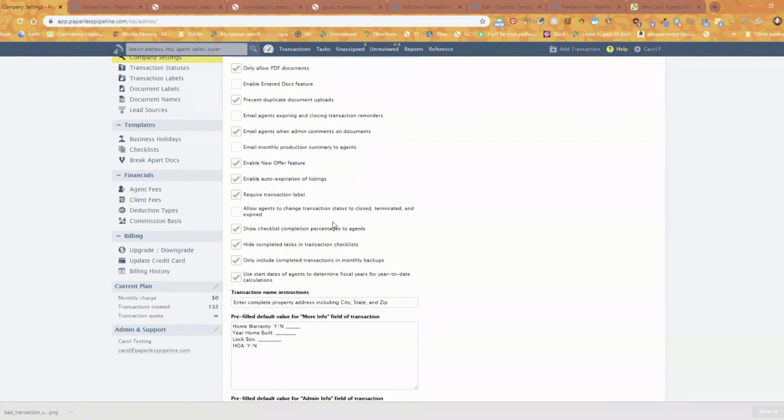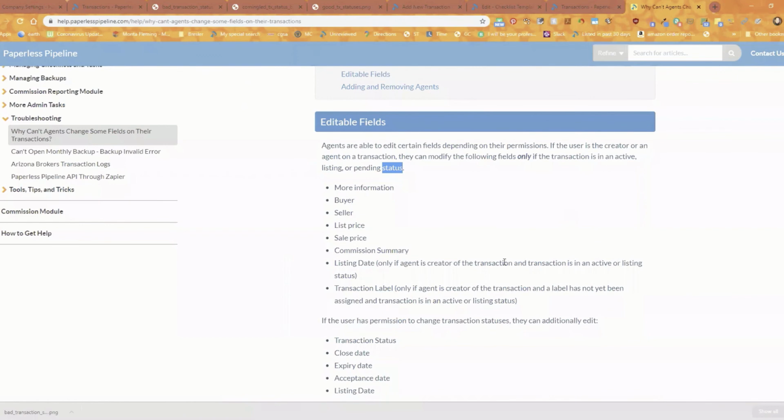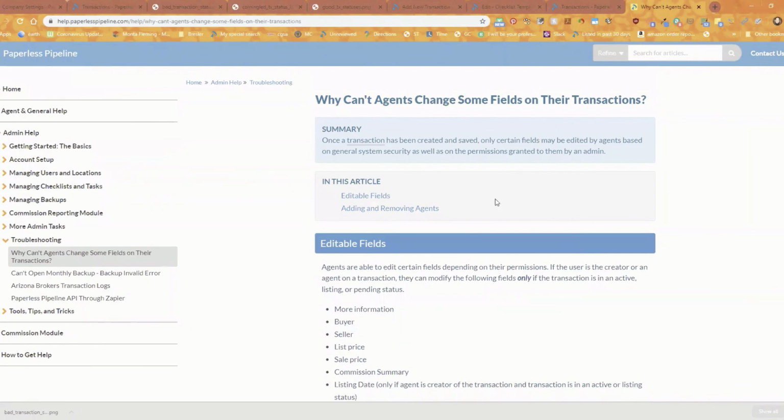And last thing is over on our help site. Just so that you're informed about how agents are or are not able to change transactions based on permissions. There's a beneficial limitation here, where agents are only able to change certain information depending on what status the transaction is in. And this article is called "Why Can't Agents Change Some Fields on Their Transactions?"